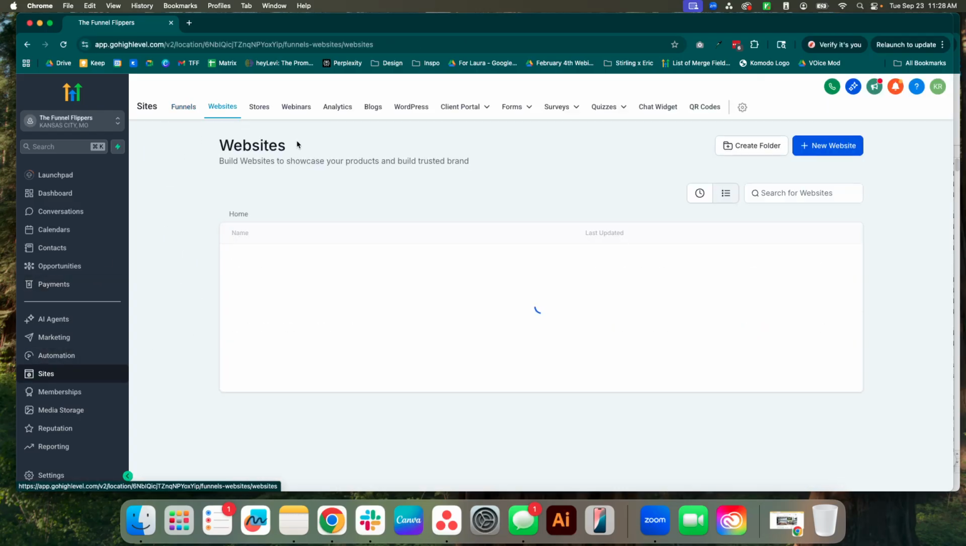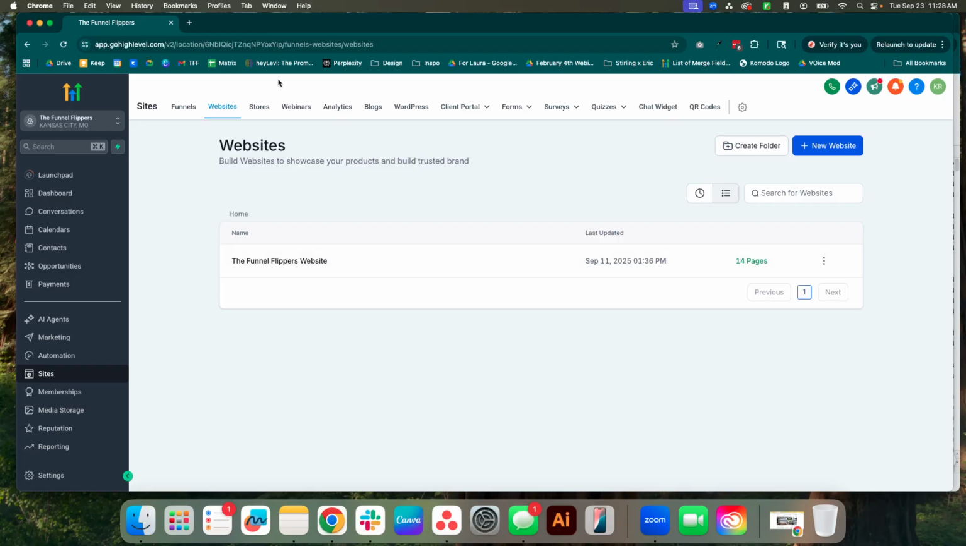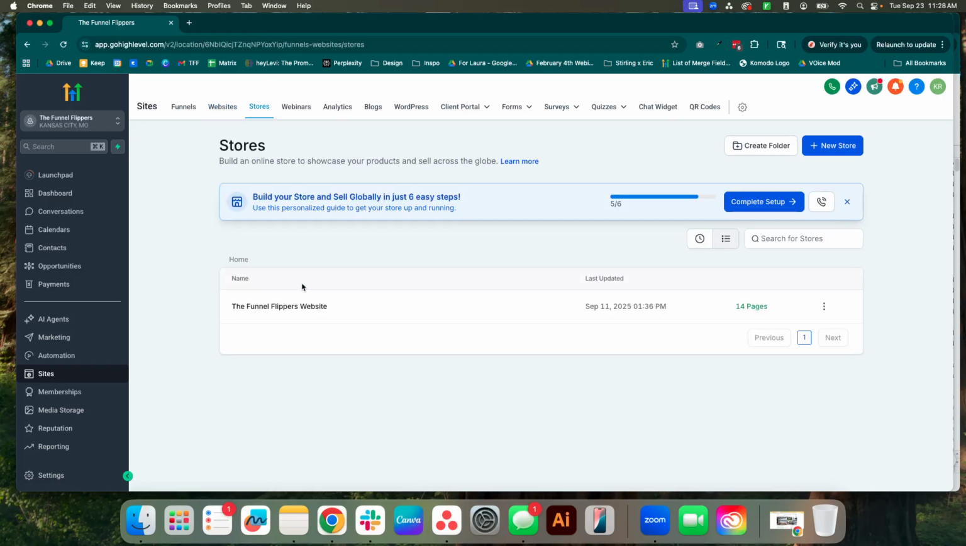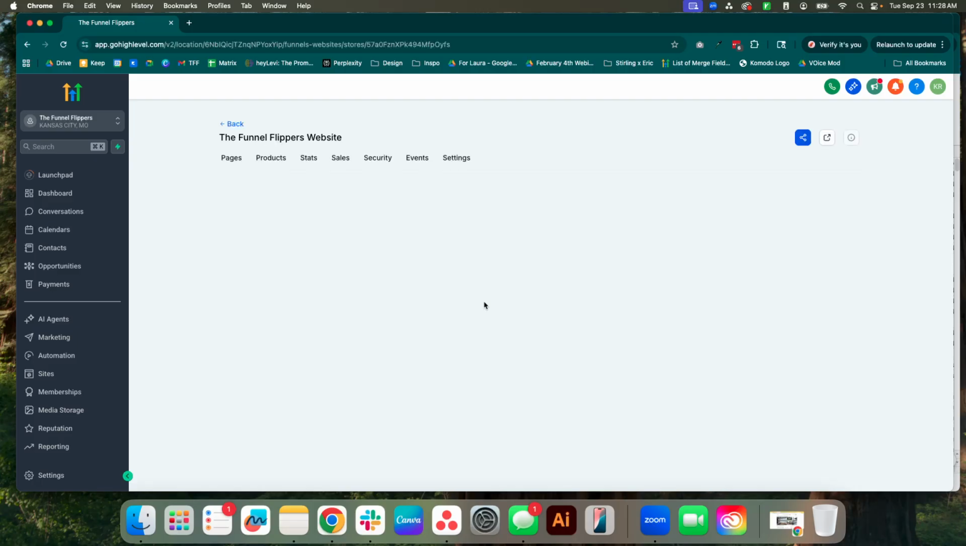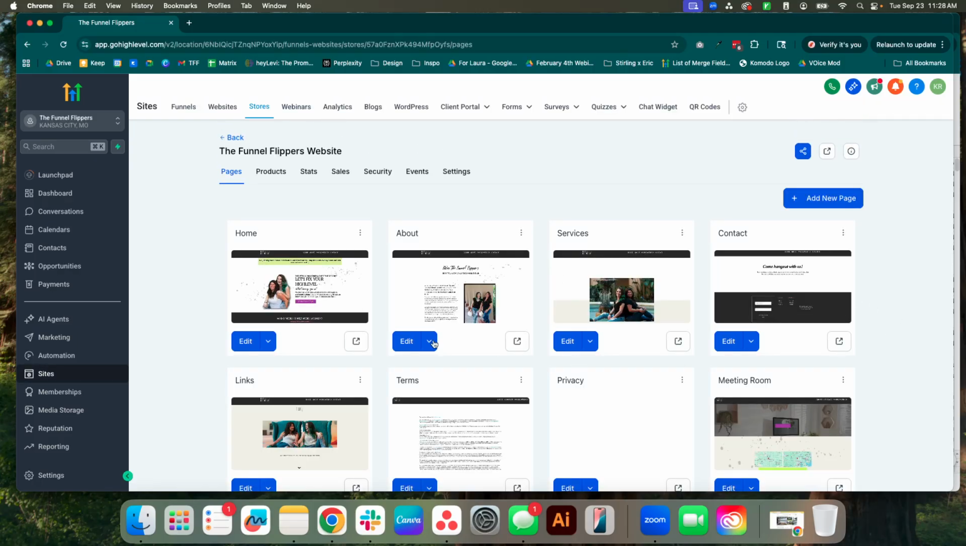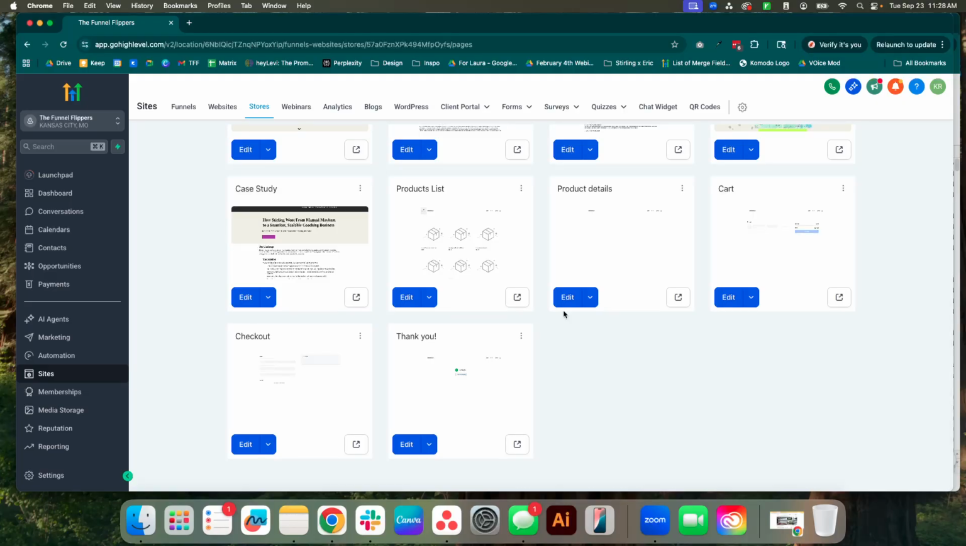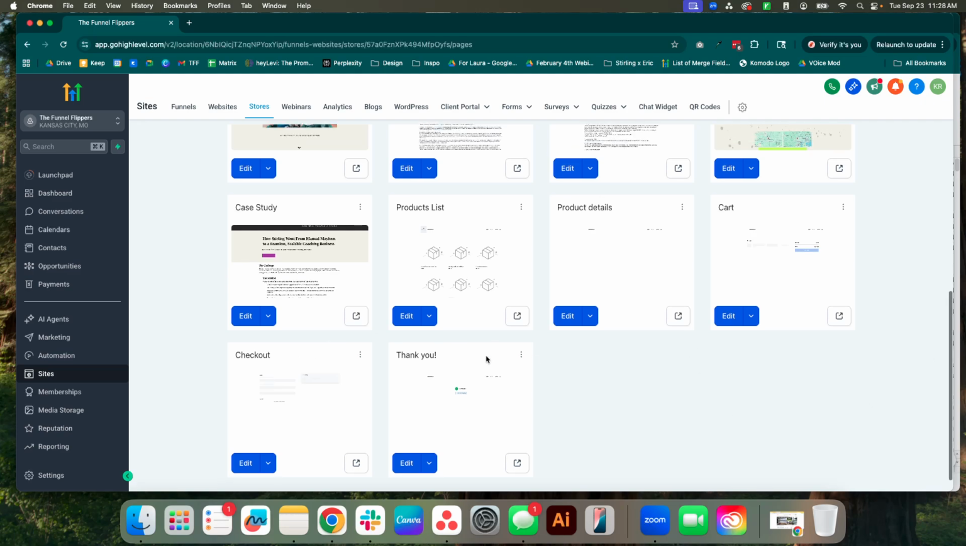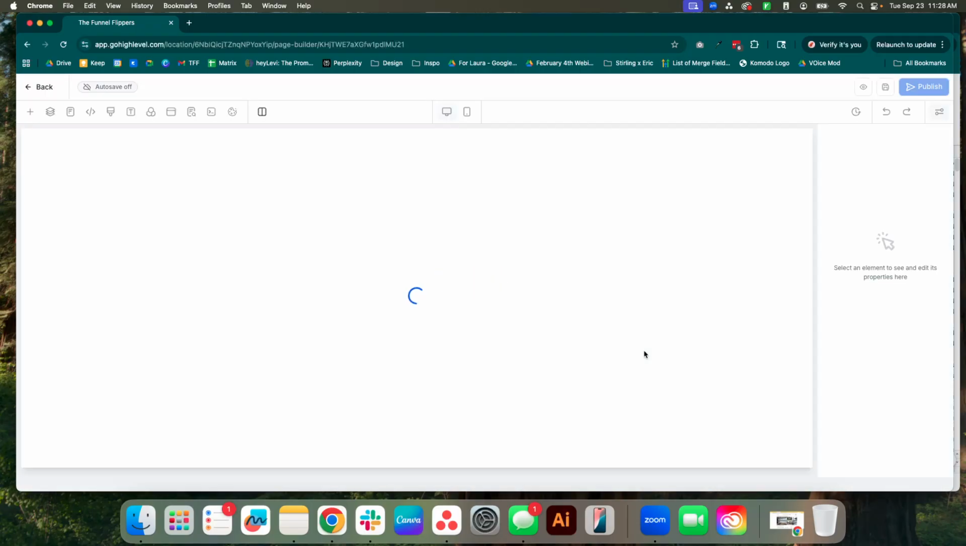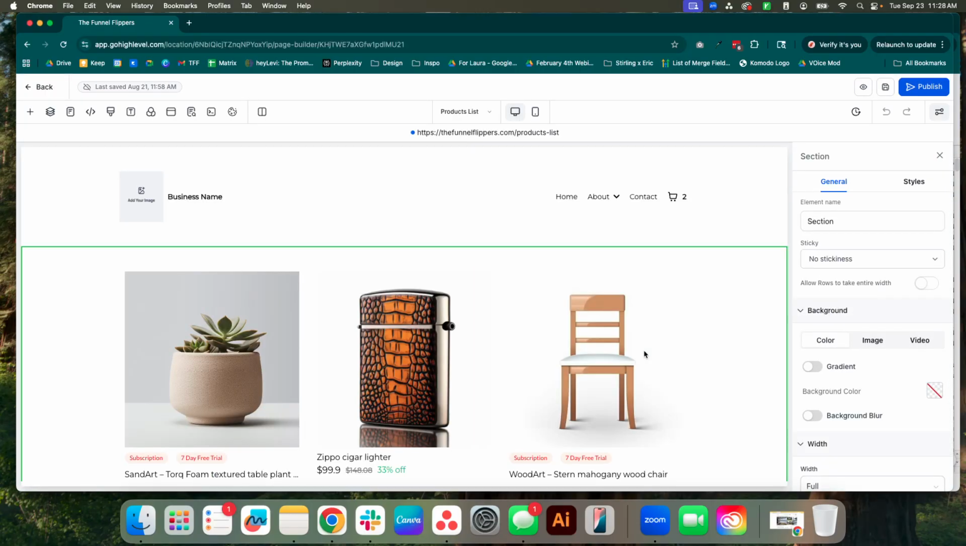And then what you'll be able to do is come over here to sites and websites, sites and then stores. And you're going to see that there is the Funnel Flippers website. So this is all our regular website pages, but if you come down, when you select and set up a store, you'll see that there are a number of items that are automatically created for you. So if you select edit, this is going to be your main products list.